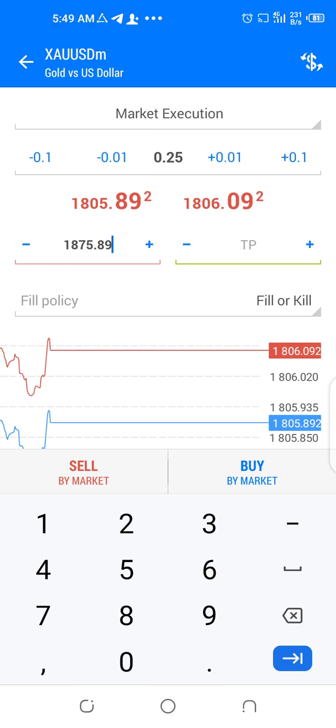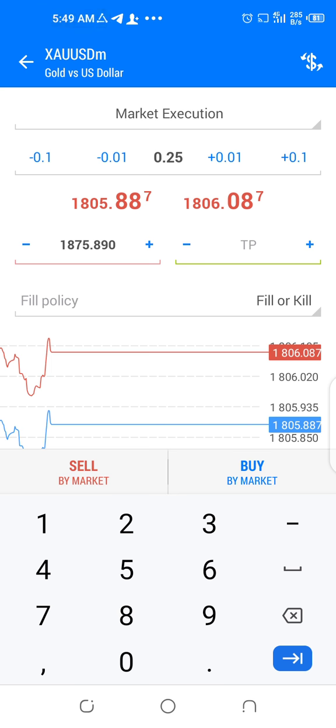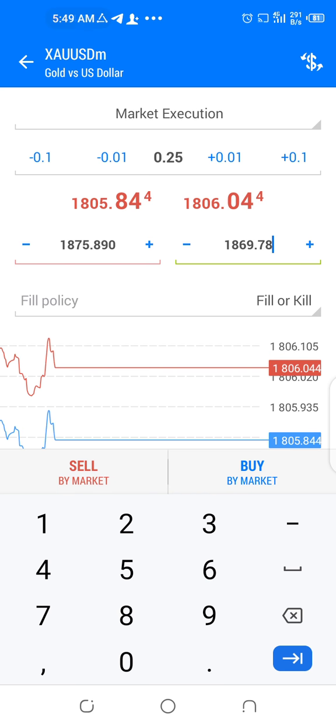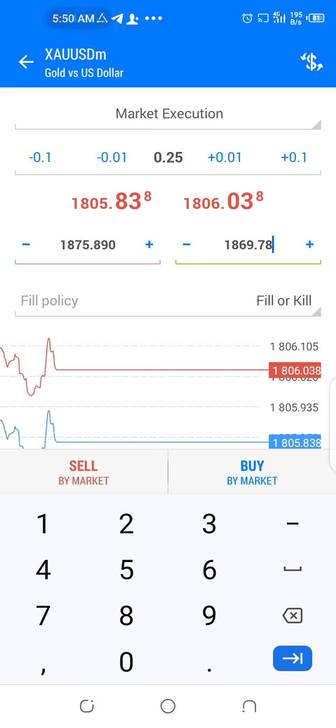So you set it maybe at 1869.78. Once you are done with this, all that you have to do is click on sell or click on buy, depending on the order you want to make at that particular time. All right, so that is how it is.